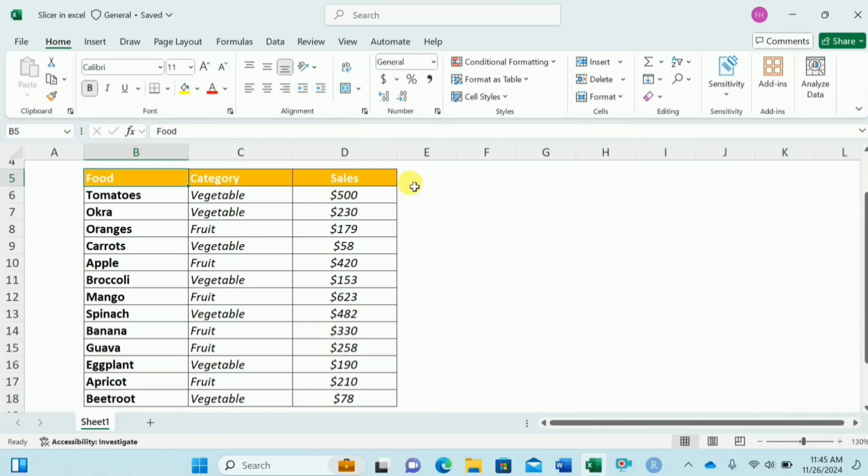So this is the data, and you can see that the data is related to various food items that belong to the fruit or vegetable category. And in the next column we have the sales amount. So imagine that if we have a large set of data and we wanted to see only a portion of data on the basis of a certain category, then in this type of scenario, the slicer function is very helpful. So how can we apply it?